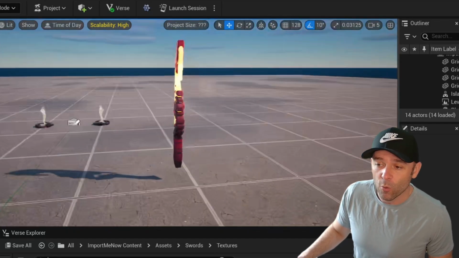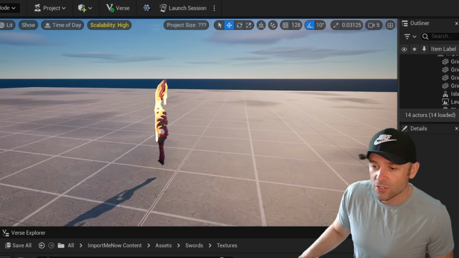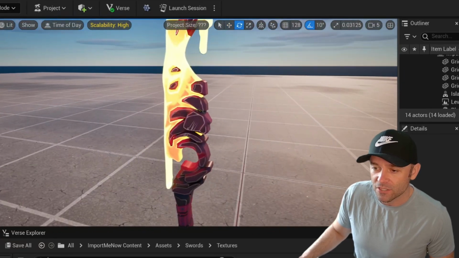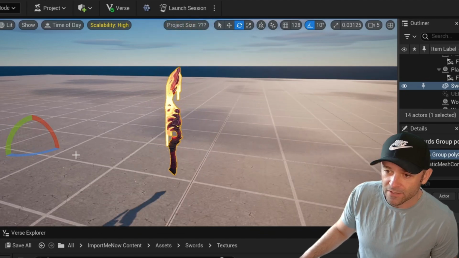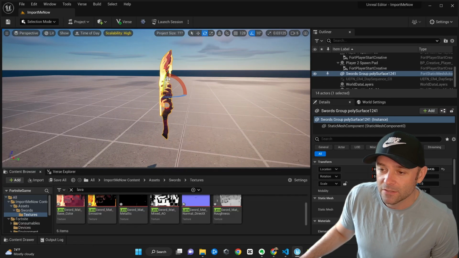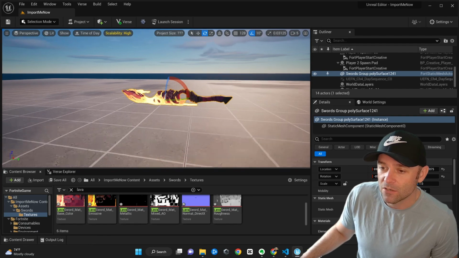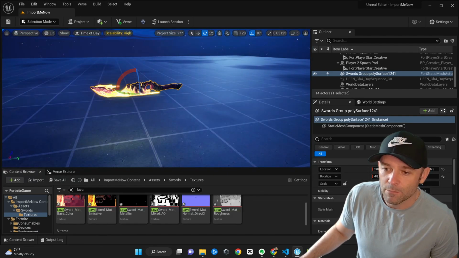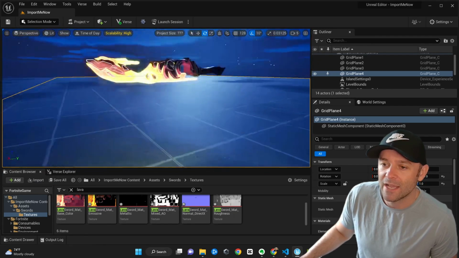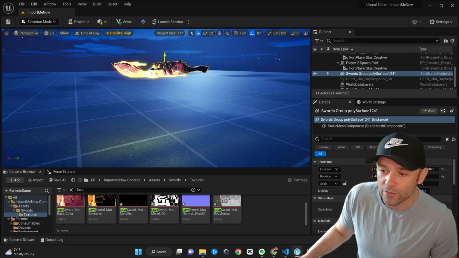We just imported this really cool sword, added all of the textures, and you can do this with anything at all. Say any object, okay? And now we can rotate it around like so. I can change it back to dark so we can see that beautiful glow on there. How excellent is that? Put it close to the ground.